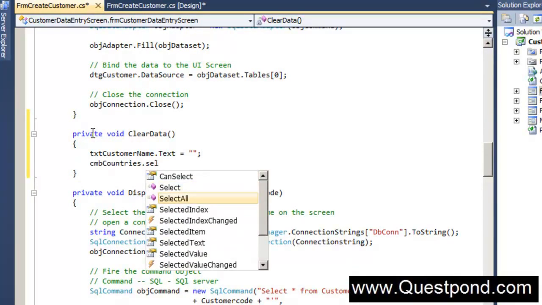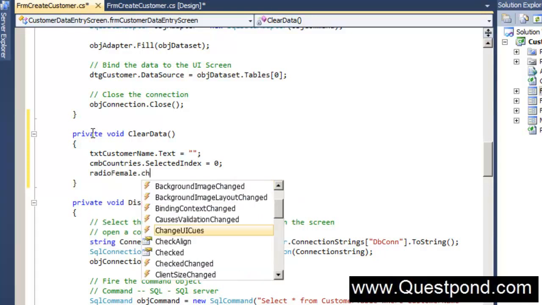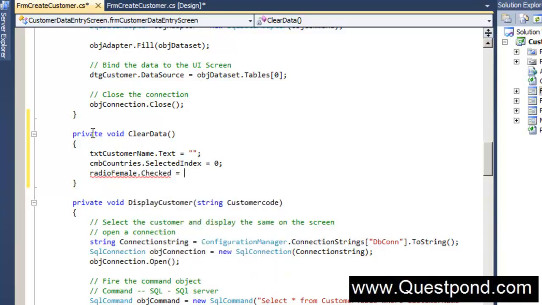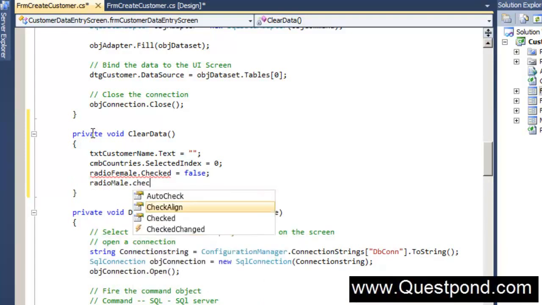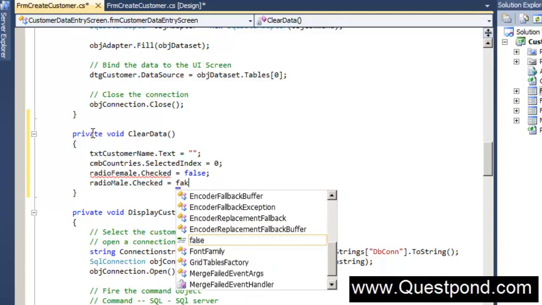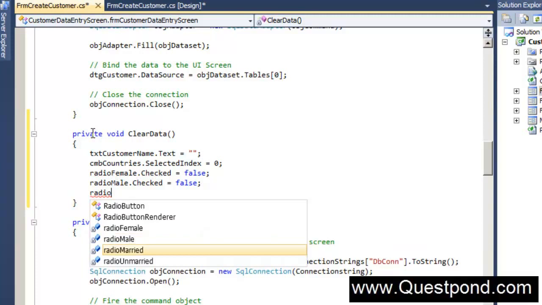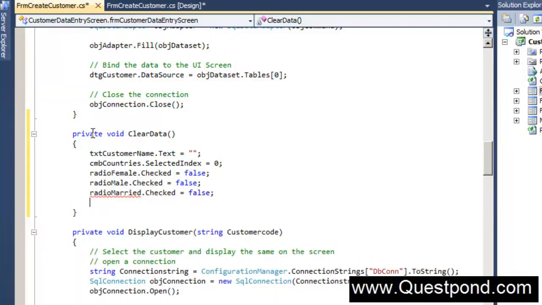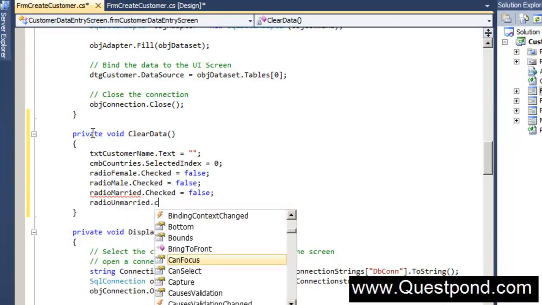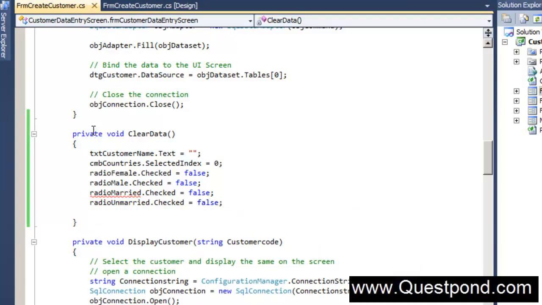Now in the clear data function, we start clearing every UI element. For example, you can see I'm clearing the txt customer name text box, then I'm setting the countries combo box to the first value. I'm setting all the radio buttons to false. So over here, this clear data routine will help me set the values to some default value and clear all the data, right? There you can see I have set all the radio buttons and the checkboxes to false. Right, so let me just do this. This is also false here.